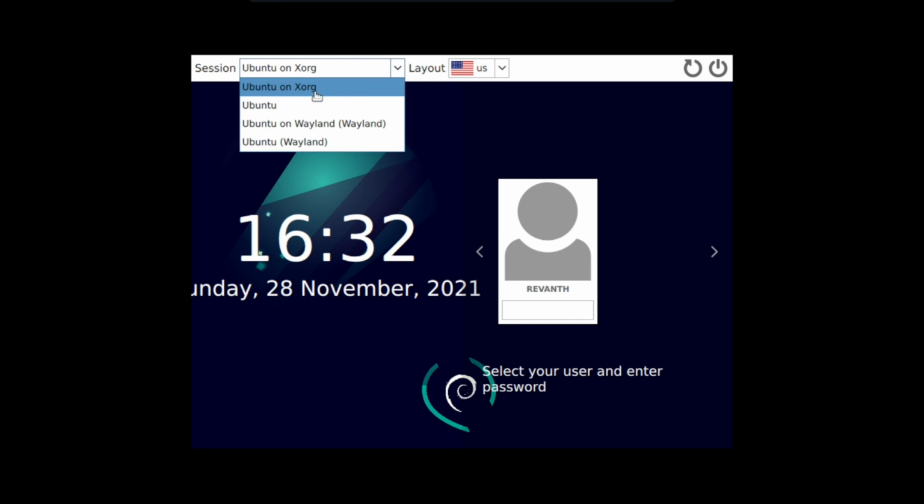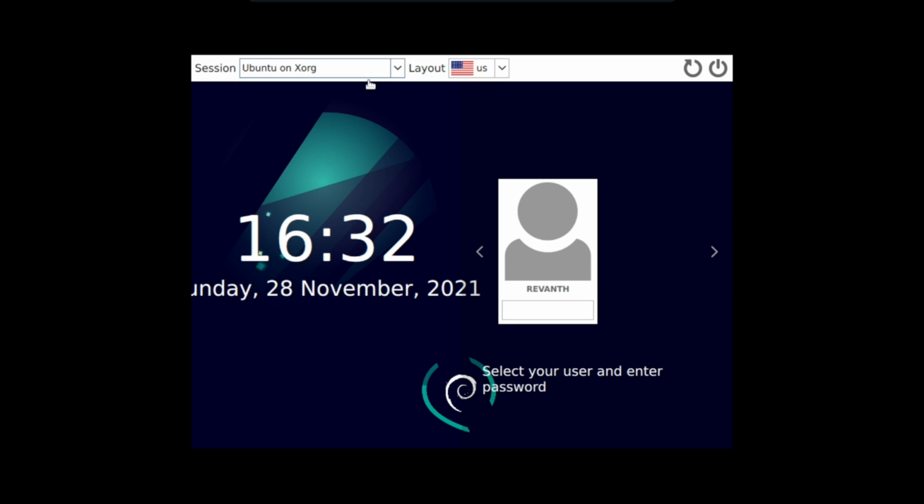This is the recommended option to choose instead of Wayland, because Wayland has a lot of issues with recording and some apps don't really work with it. Select Ubuntu on Xorg, or you can go with any one of these options. The only reason I use Ubuntu on Xorg is just because Wayland has issues, but you can choose whatever you want.